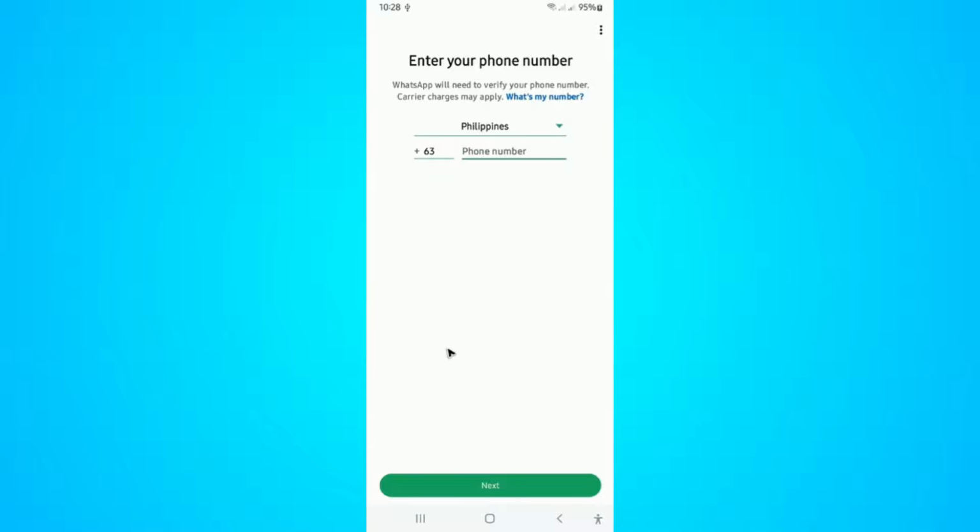Welcome. In this video, I'll show you how to activate WhatsApp without a verification code.